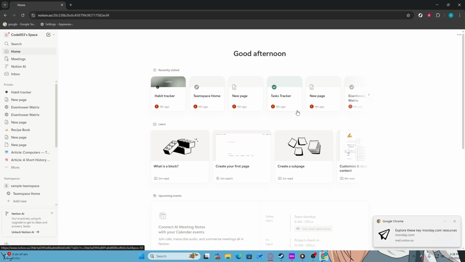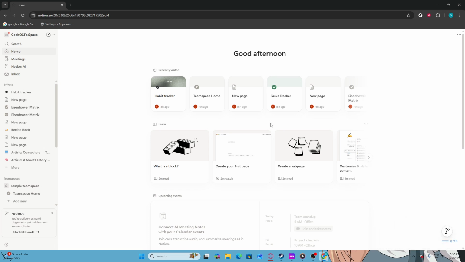Next, if you're not signed in, click on the login button located at the top right corner of the screen. Enter your login credentials, which may include your email address and password. After entering your details, click the login button to access your Notion workspace. Wait a moment for the page to refresh and display your Notion dashboard.